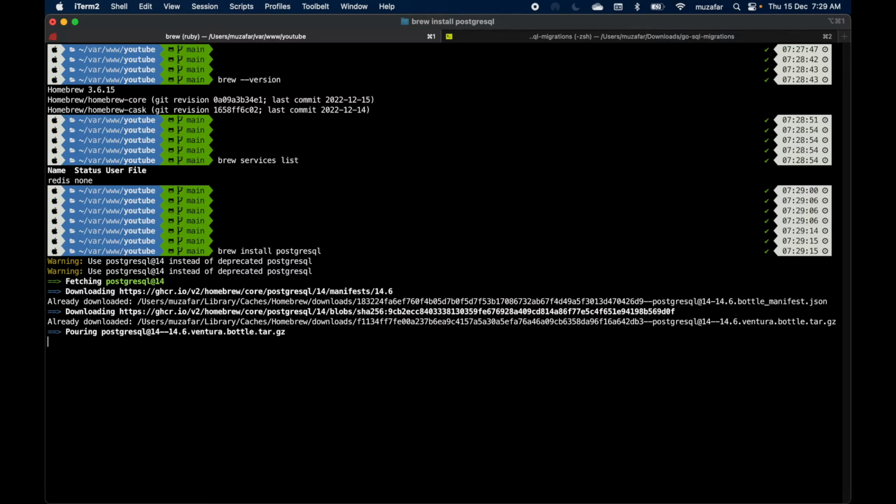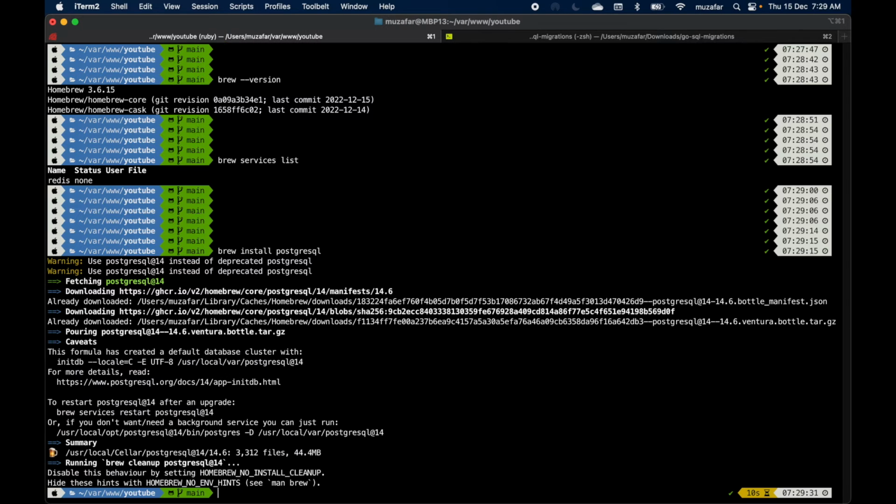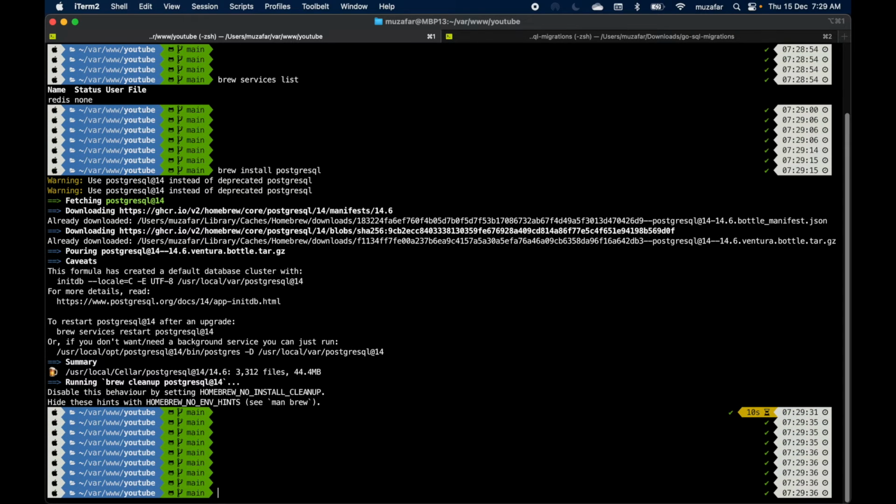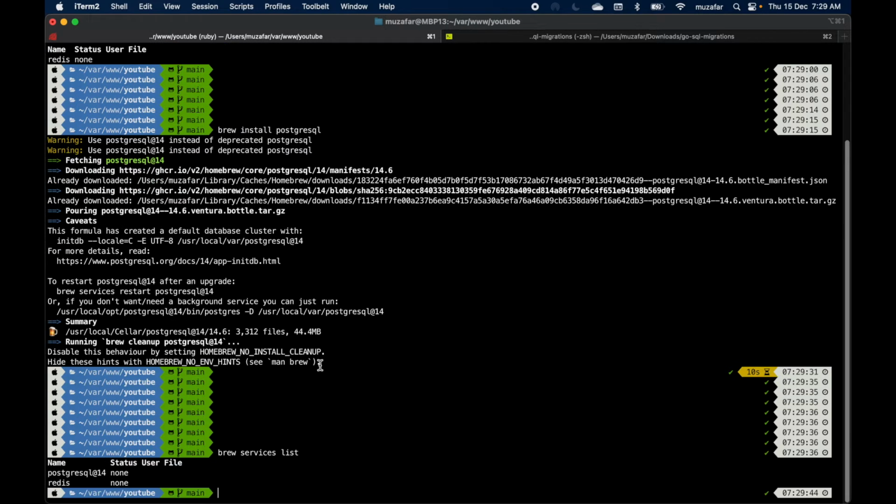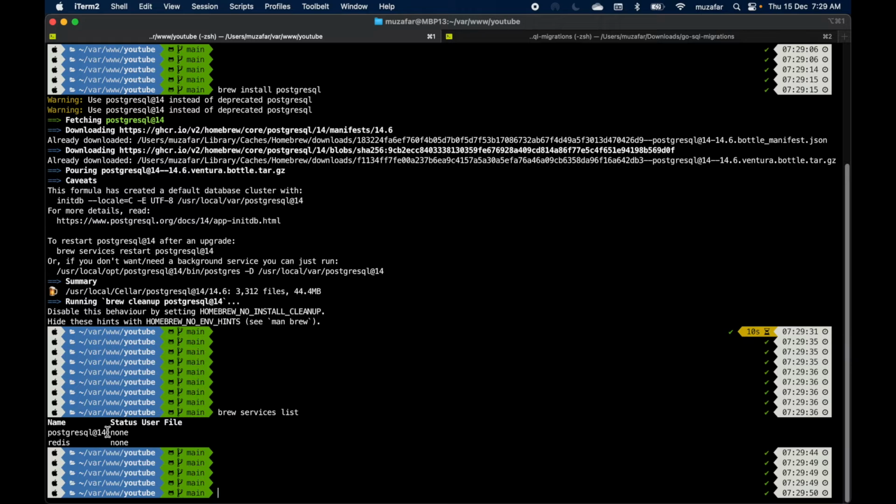It is installing, might take some time. Alright, it is installed now. Let's check brew services list again. This time we can see PostgreSQL 14 installed on my computer. So let's copy the name of the service and you can see the status is none, which means it is not started yet.